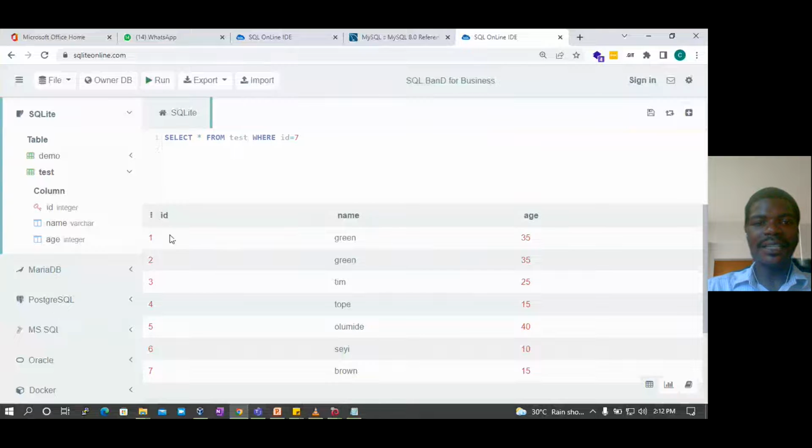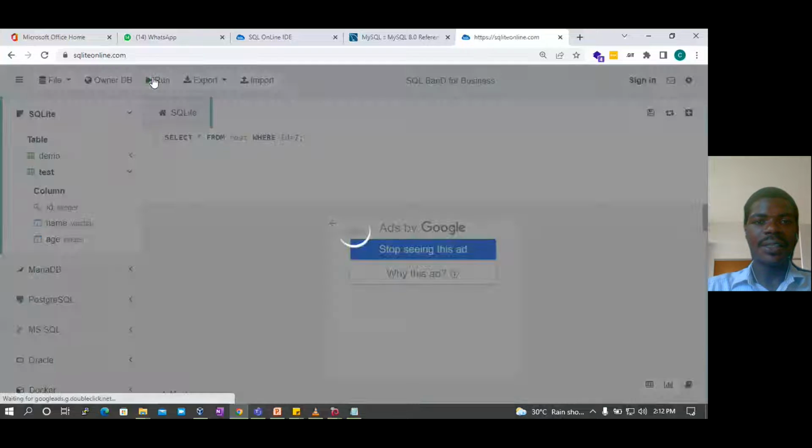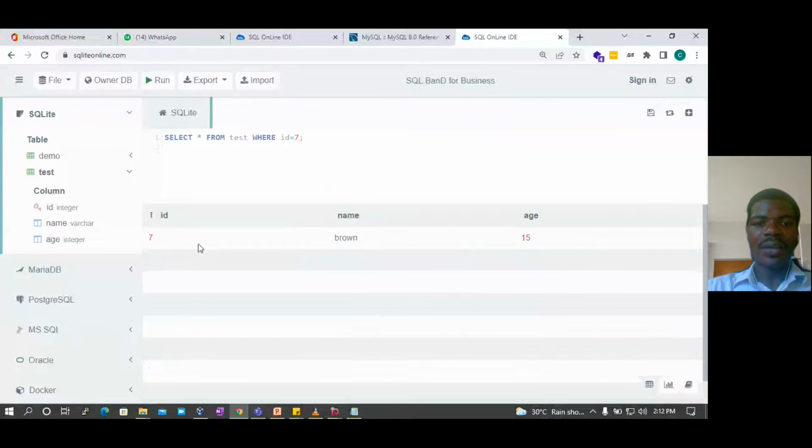You see that ID is an integer. That's why I didn't put quotation marks here. If it is a name that we are giving, it must be a string. String means that quotation marks must be given. So what I'm going to do now is run it. You can see we are filtering based on the command that was given. Select everything from test where ID is equal to 7. The name under 7 is Brown and the age is 15.